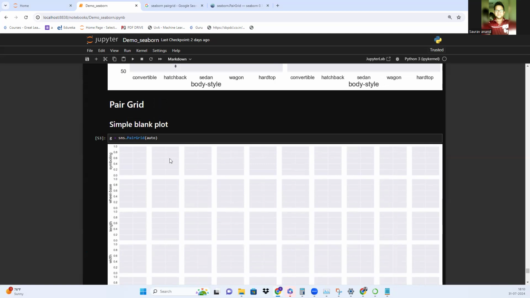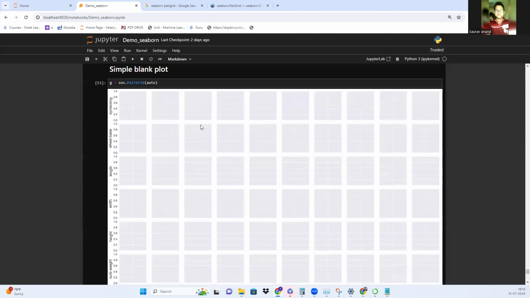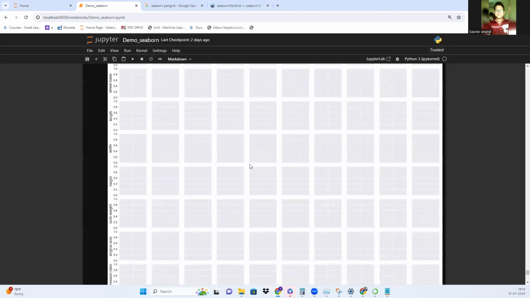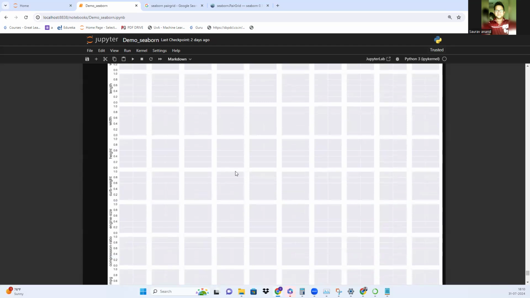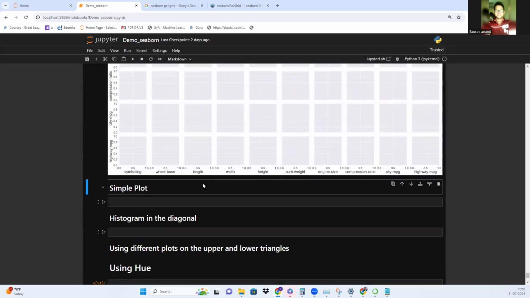But in the case of pair grid, it first creates a kind of a blank grid, and now we can customize it as per our wish. So we can say it's a more advanced version of the pair plot, and it helps us in creating a more customized version of the pair plot. So this is why the pair grid is a more advanced version.